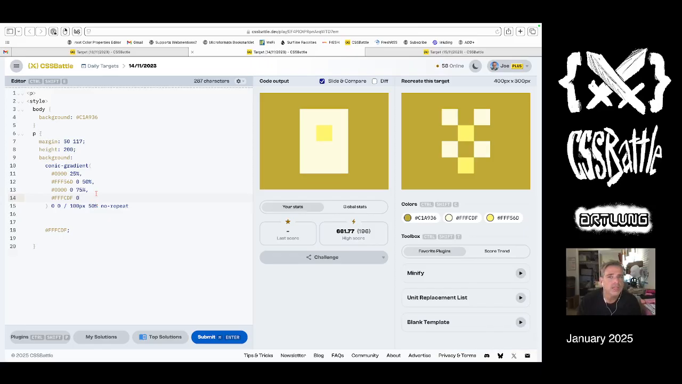And right now it looks like nothing. Why? What did I do wrong? The height is 50%, yes. The width is 100 pixels, yes.